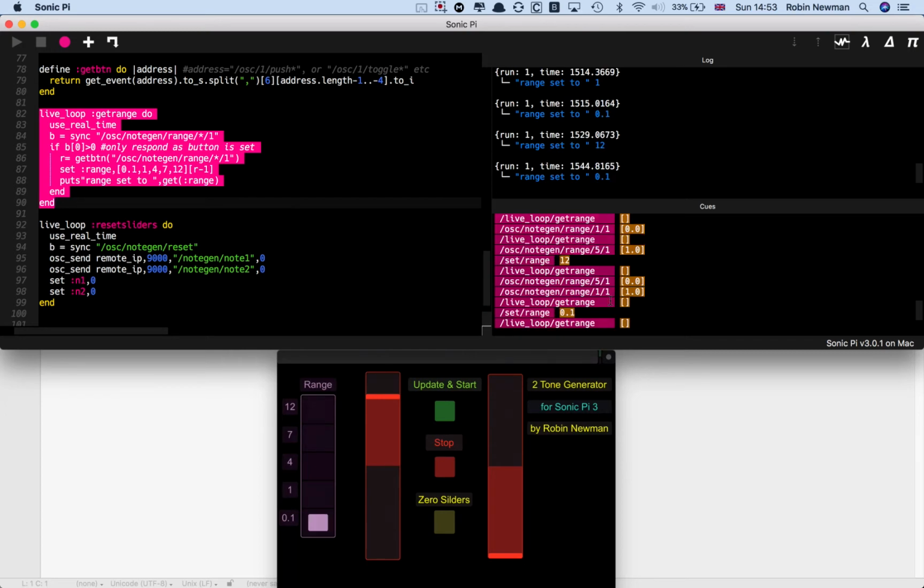If I press the bottom one, the message is going to be sent to OSC note gen range 1. You can see 5-1 for that one, 1-1 for that one. There's the second one, which is 2-1, the third one, which is 3-1, the fourth one, which is 4-1. Now, so that we can get all of these in one live loop, rather than having a separate one to detect each one separately, I'm syncing this on OSC note gen range, and I'm putting a star, which is a wild card there, and that will then match either 1, 2, 3, 4, 5, or in fact 6, 7, 8, or 9 if they happen to be there as well.